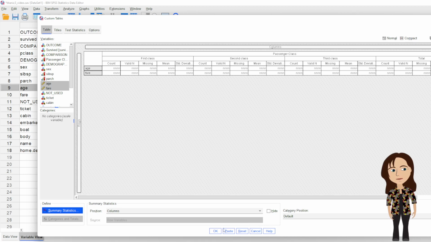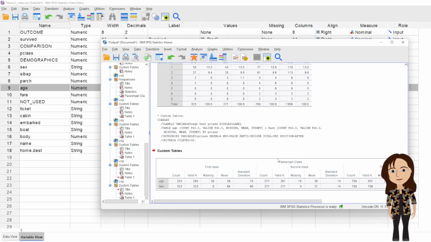of these in here, but just to take a look at the... So the 323 in first class was our total number. There's a valid 284 observations, meaning that there is 39 missing. Does that sound about right? That sounds about right. 323 for fair, valid N 323, 0 missing.